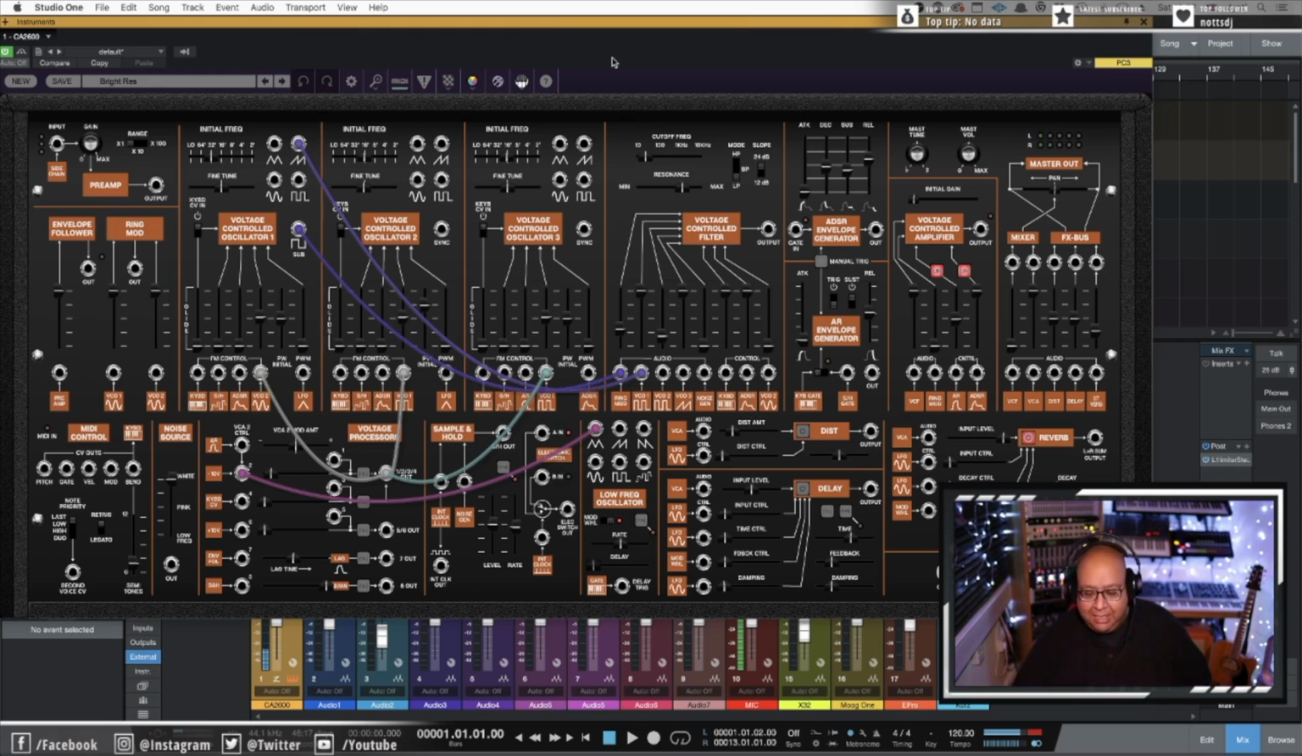And see, the synth itself, I don't need the reverb. I'll take the resonance down a bit here so it's less squelchy, and take down the ADSR.